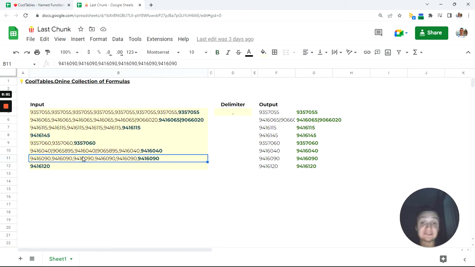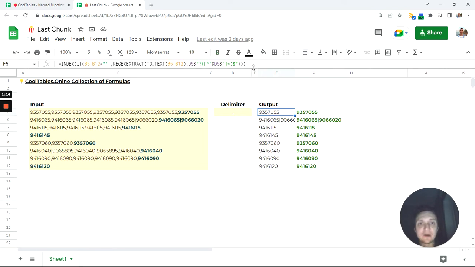There are a few ways to achieve the result. The result is this. This is my desired output. So I want to get something like last chunk out of that, and also set the delimiter, it is comma, and this will be my named function called last chunk. You can see on screen. But in this video I want to break down this formula and show you how it works.